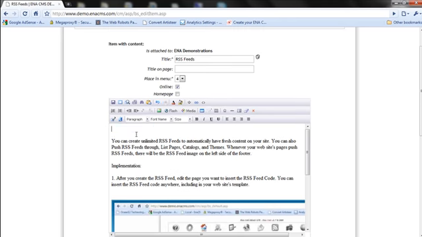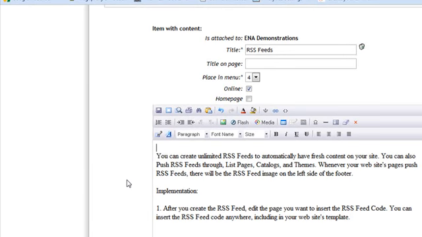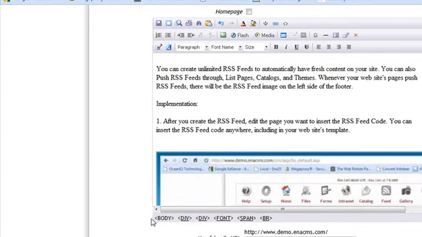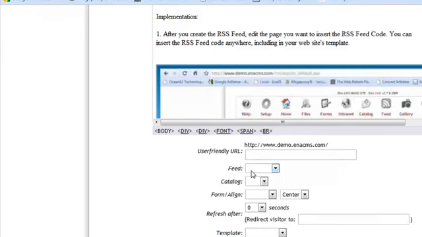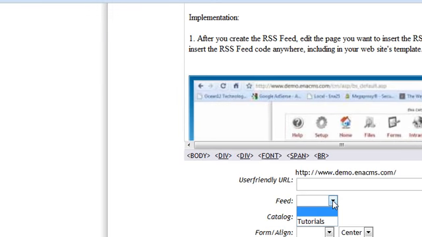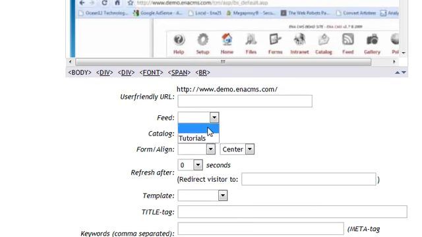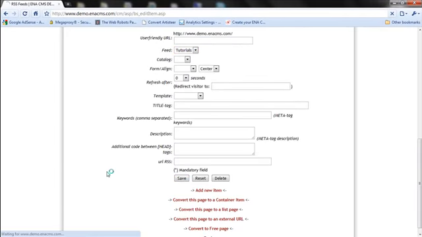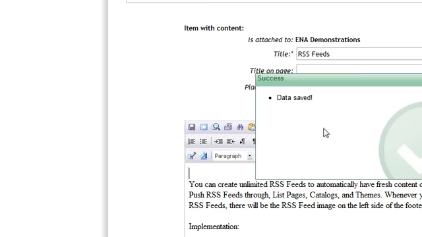A second way of deploying a feed in a page is below the editor. If you have any feeds in your website, there's going to be a field called feed, and then you simply open the box, down arrow, and then you choose what feed you want to be displayed below your information, whatever you have in your editor, and then below it. In this case, we have only one feed, the tutorials. Click on that and click save. And that's all there is.